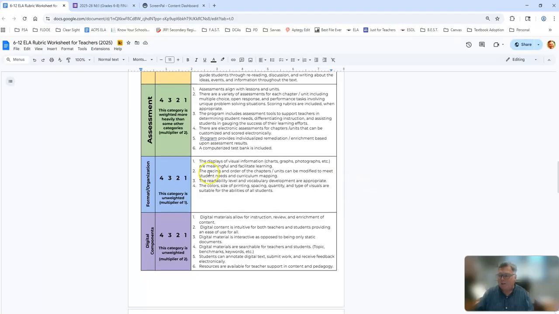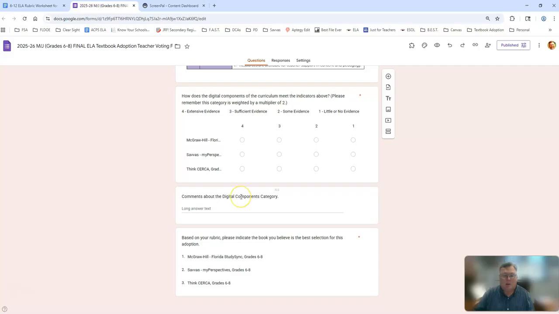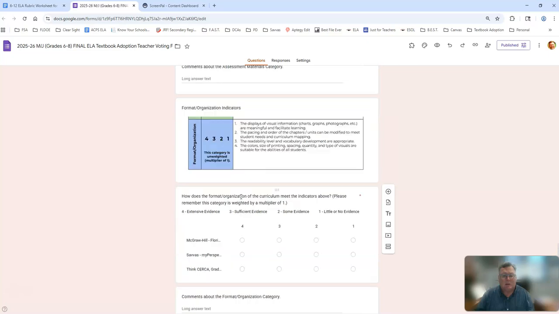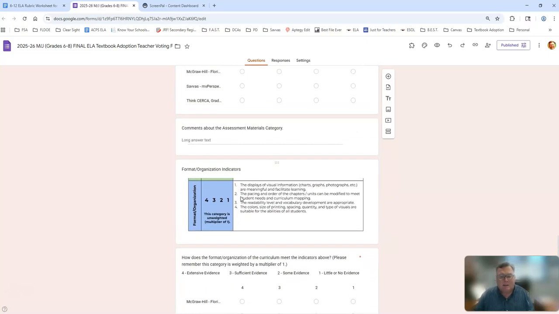Following the indicators, you have your worksheet, the space to take notes and make comments. When you're done reviewing all 3 publishers, you'll go to your Google form and add in your votes for each of the categories. When you're done reviewing this video, I recommend that you closely review the indicators and take notes and ask questions before the publisher presentations. Familiarity with the indicators now will make our examination of the materials much more valuable.